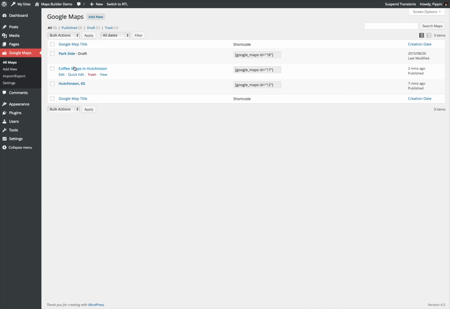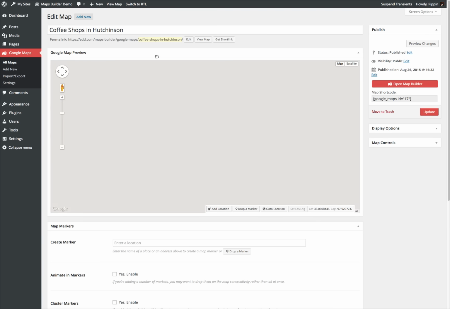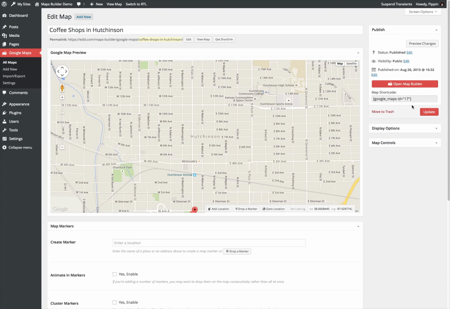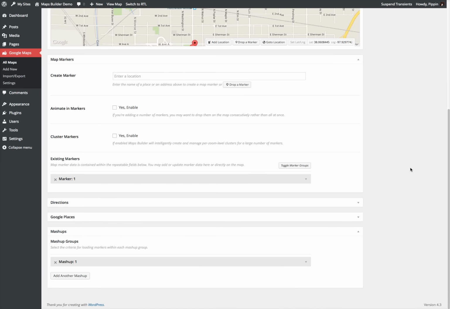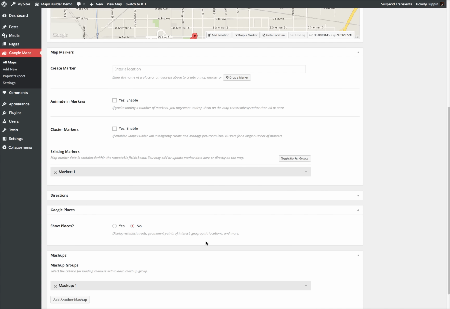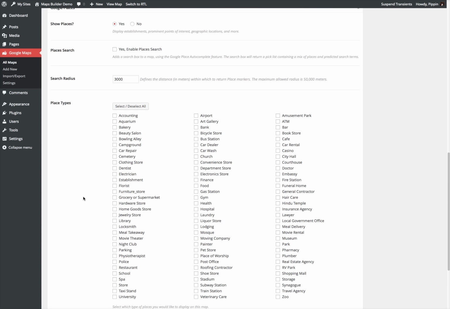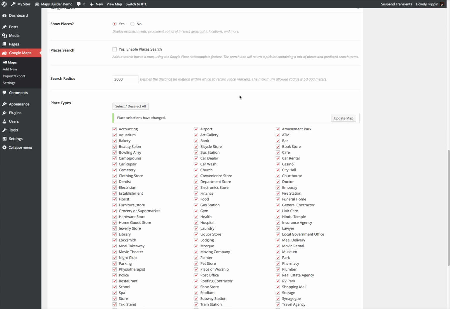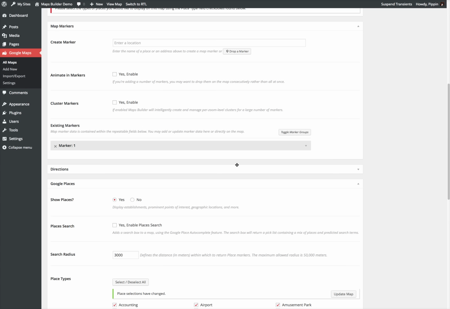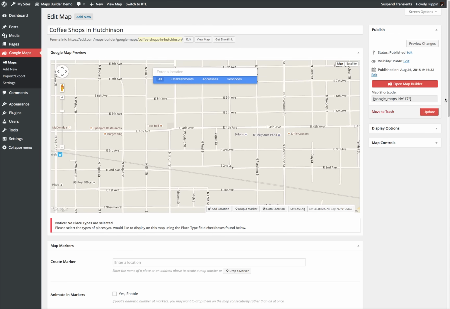There are some other features on here that I did not mention. Number one, they come with a shortcode, so you can embed it anywhere on your website that you want. You can also choose to enable Google Places. So Google Places is kind of cool. If we enable it, first of all, this is basically going to auto-populate the map with markers that represent places. So let's say that we want to show everything that Hutchinson has to offer in every category. And we want to enable search. Let's update.